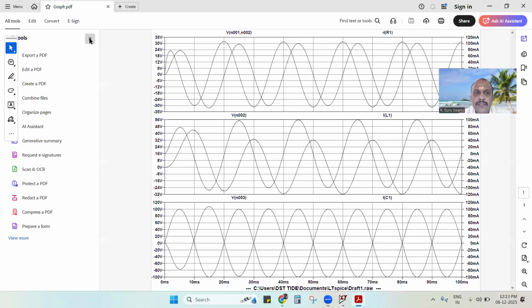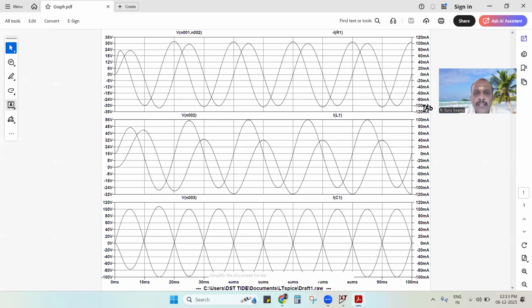So this is the graph which I'm going to get, and you can include your name at the bottom. By clicking this, you can type any name, Guru Swami, and along with that, your roll number, and then save it, and then take a printout of it, and you can submit it. Hope you understood this one.